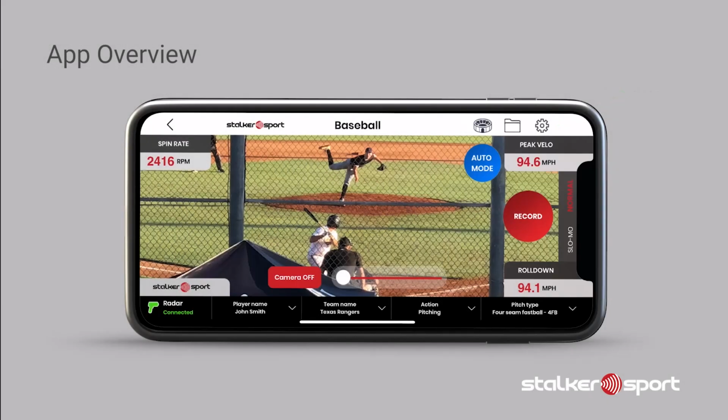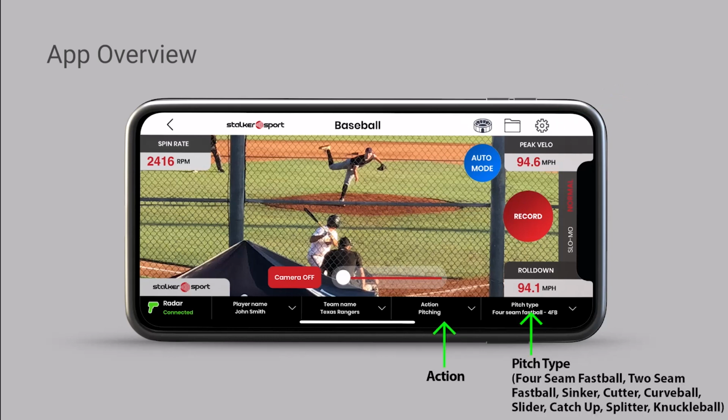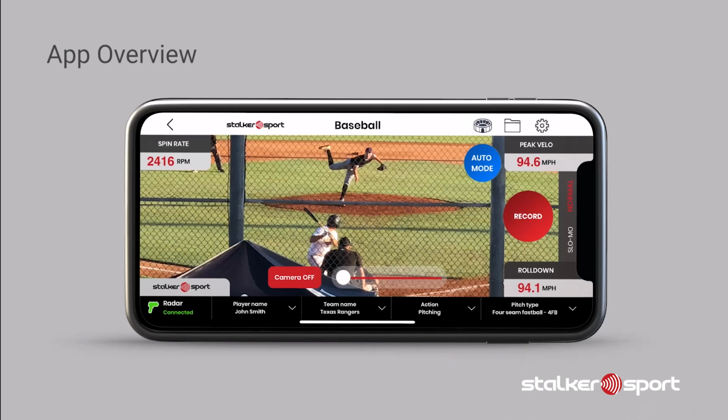For both Camera On and Camera Off modes, if you are using the pitch action, a pitch type pop-up will appear every time you save a measurement. The pop-up will only display for a few seconds. If you don't choose a pitch type while the menu is on screen, you can always modify the pitch type later in the History menu as discussed previously in this video.